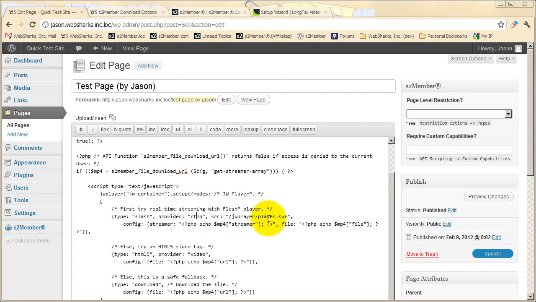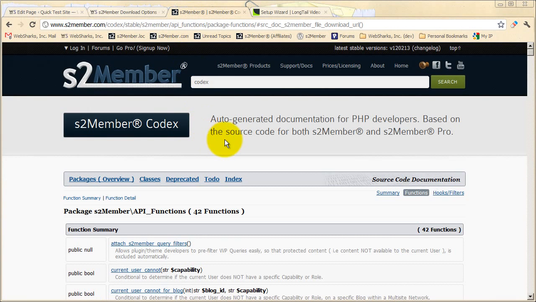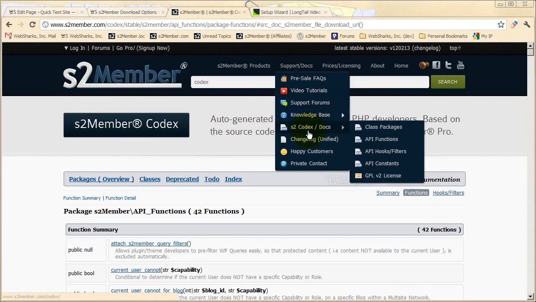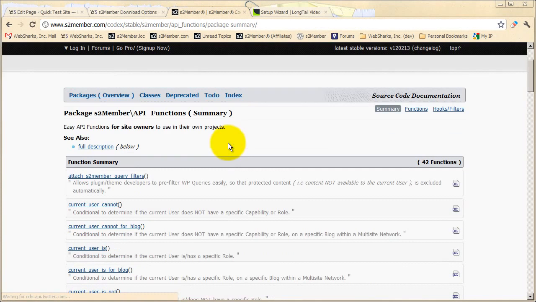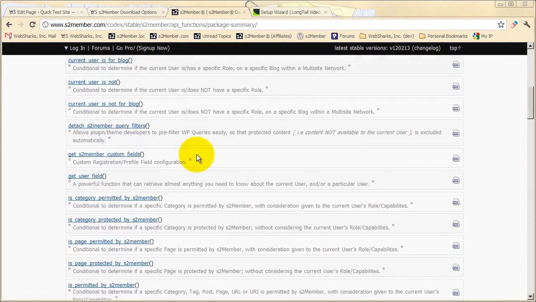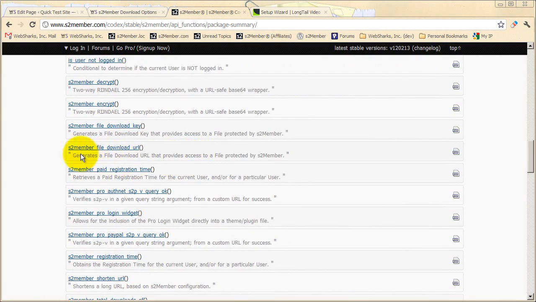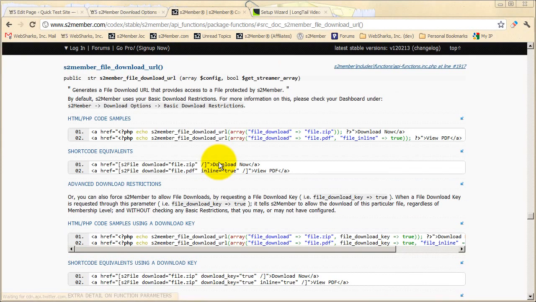But I'm going to show you quickly two other resources that you can use to research this if you have any problems. One of them is right here at s2member.com. You can come up here to the support documentation section, come down to the s2Member Codex, and choose API Functions. That will bring you to this long list of all of the API functions made available by s2Member. And in this list, you will find that s2Member file download URL function. And this is well documented.